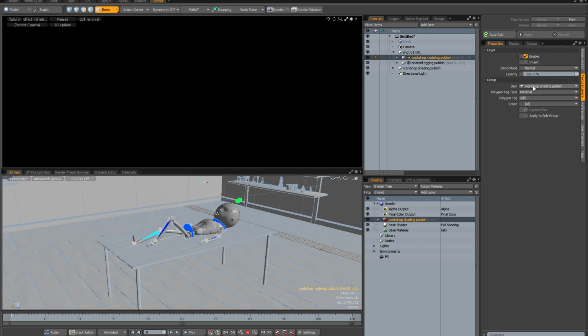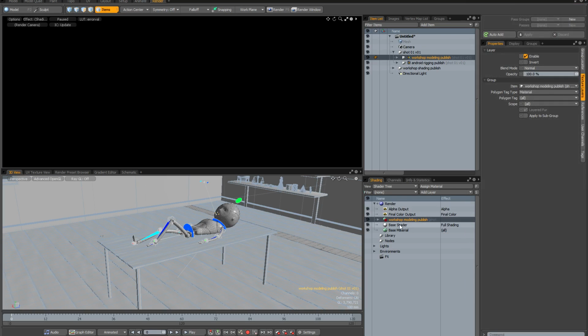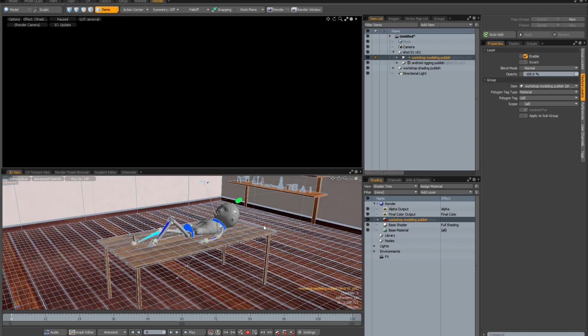So I'm going to go back to the item masking, and I'm simply going to change which item is masked to. So I'm going to change it to this group here rather than this one here. And as I do this, you can see that the textures are now correctly applied to the meshes in the scene.